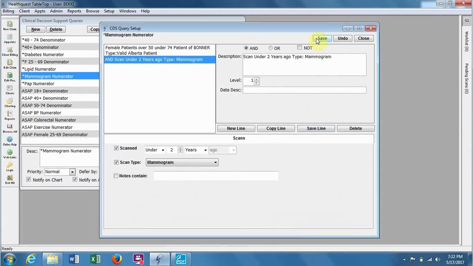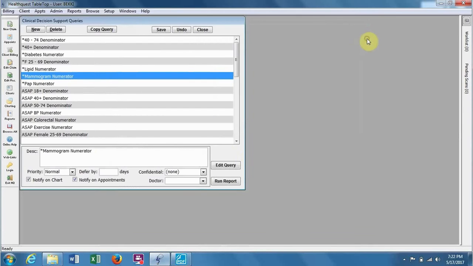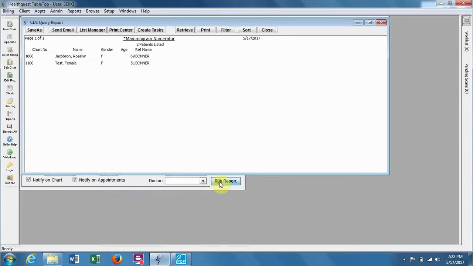Then we're going to save the overall search and close. So let's run this and see what we get, and we get two patients who have had a mammogram done. So we'll jot that down.